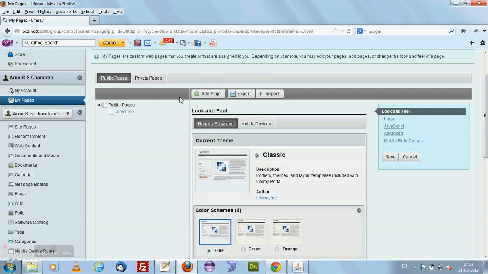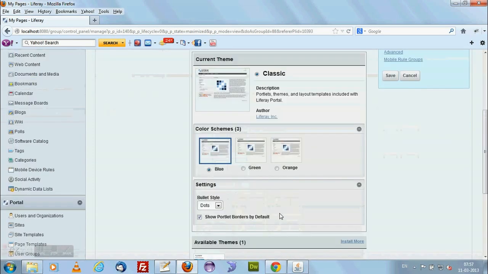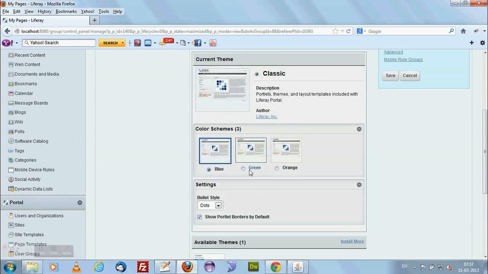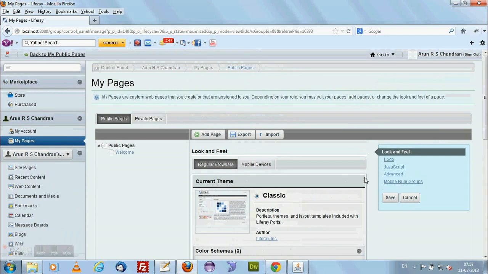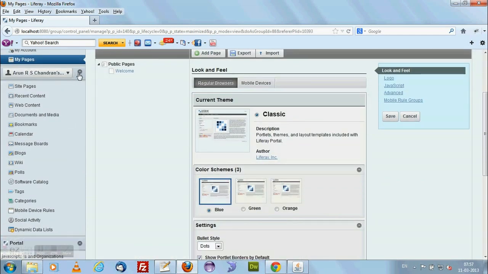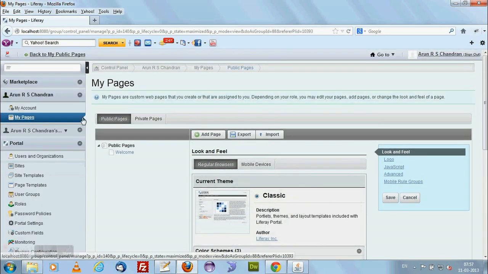If I wanted to add a page as public, I can add one more page over here, and that will be one more public page that I'll be able to access, and I can change the theme over here, and I can change the color schemes. Those items I can do from here. Okay, I just don't want to go into more detail on that.